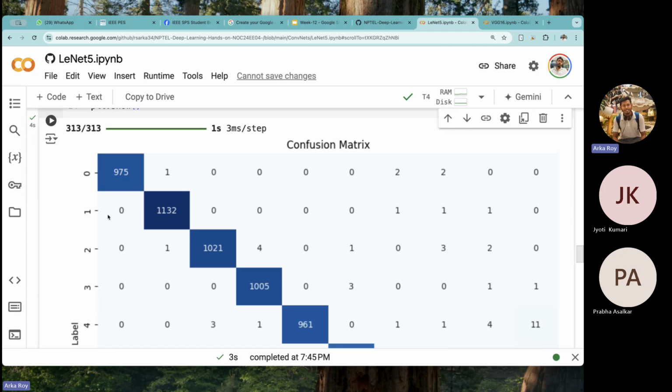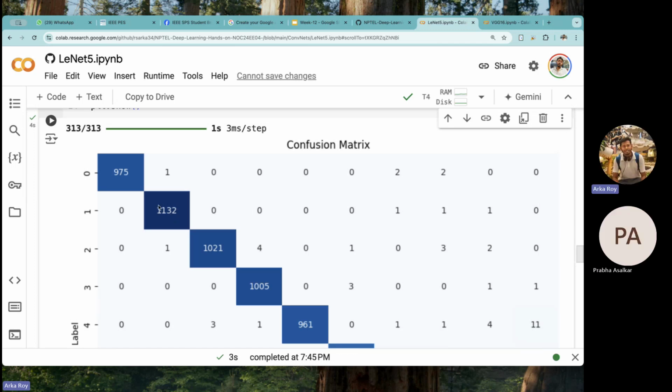Over here also, you can see for class 1, you have a total of 1135 samples. Out of all 1135 samples, you are just doing misclassification in 3 cases. The rest of the cases are correctly classified.